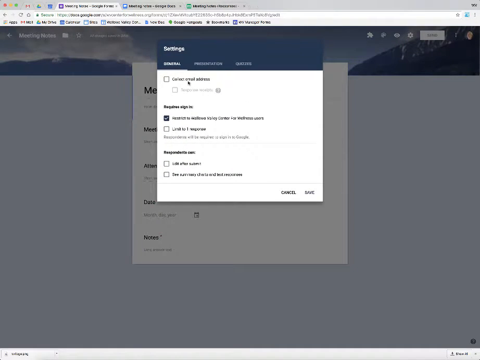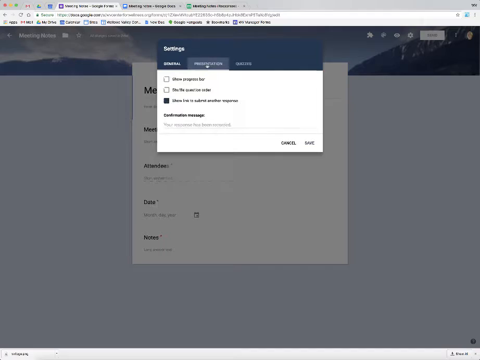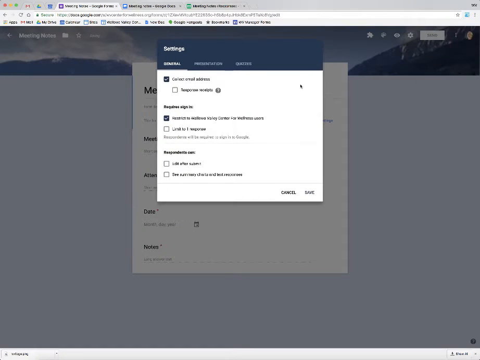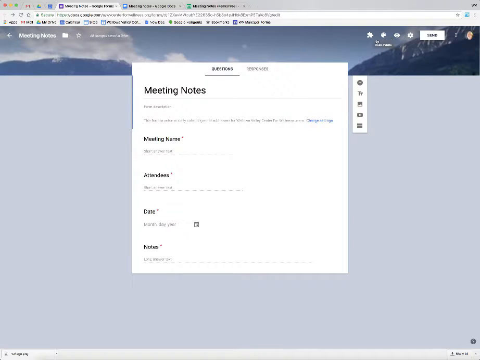Go to settings. If you want to collect the email address, and number one, restrict it to Wallowa Valley. That means no one but people in Wallowa Valley could take this form. And if I collect the email address, then I'll actually know who created the form. There's another piece here where you could turn on or off the show link to another form, and you can change this confirmation message if you need to. So those are a couple things I found out under the gearbox. Okay, you need to be logged into Wallowa Valley to fill this out.